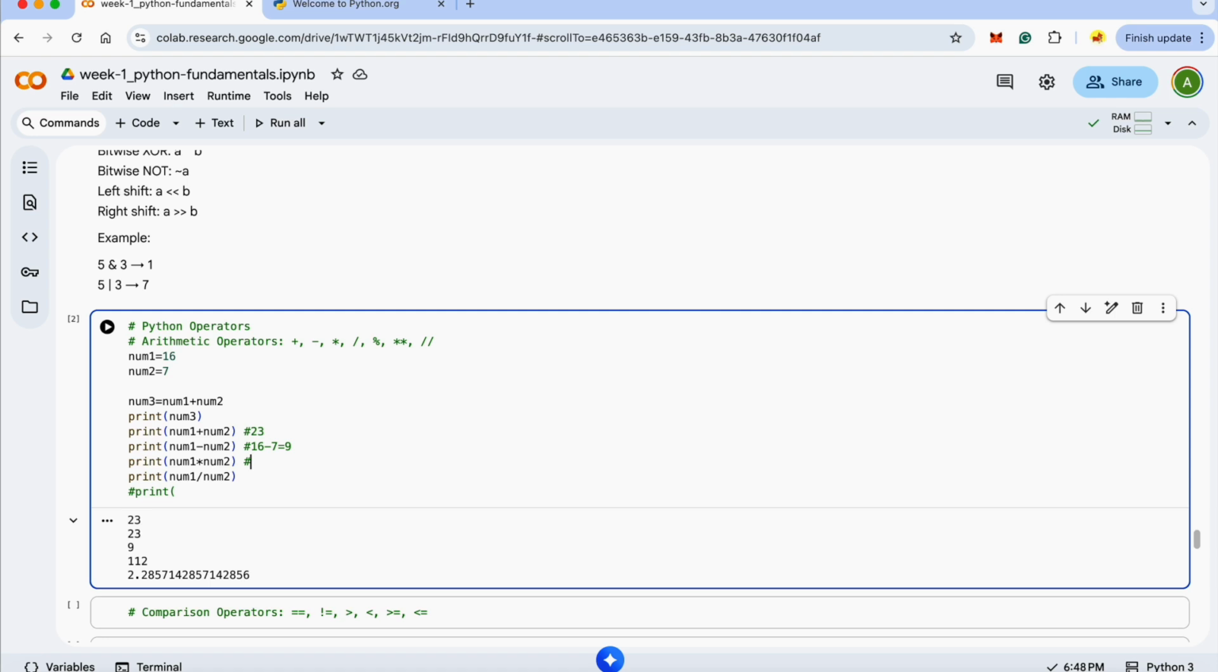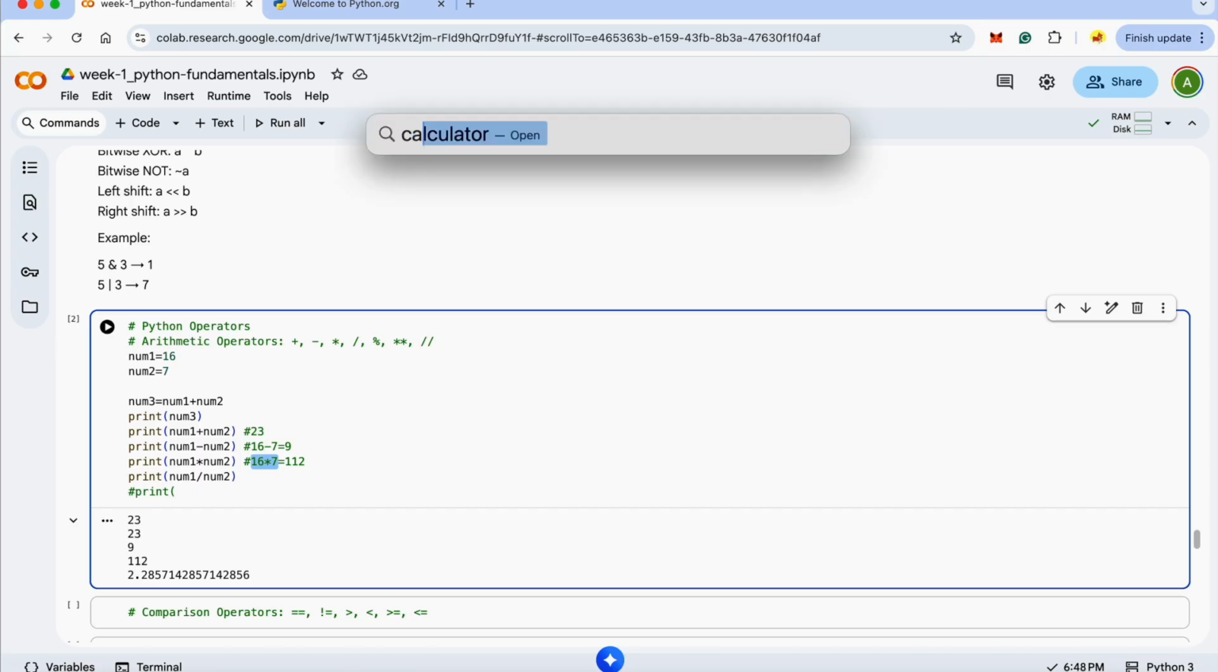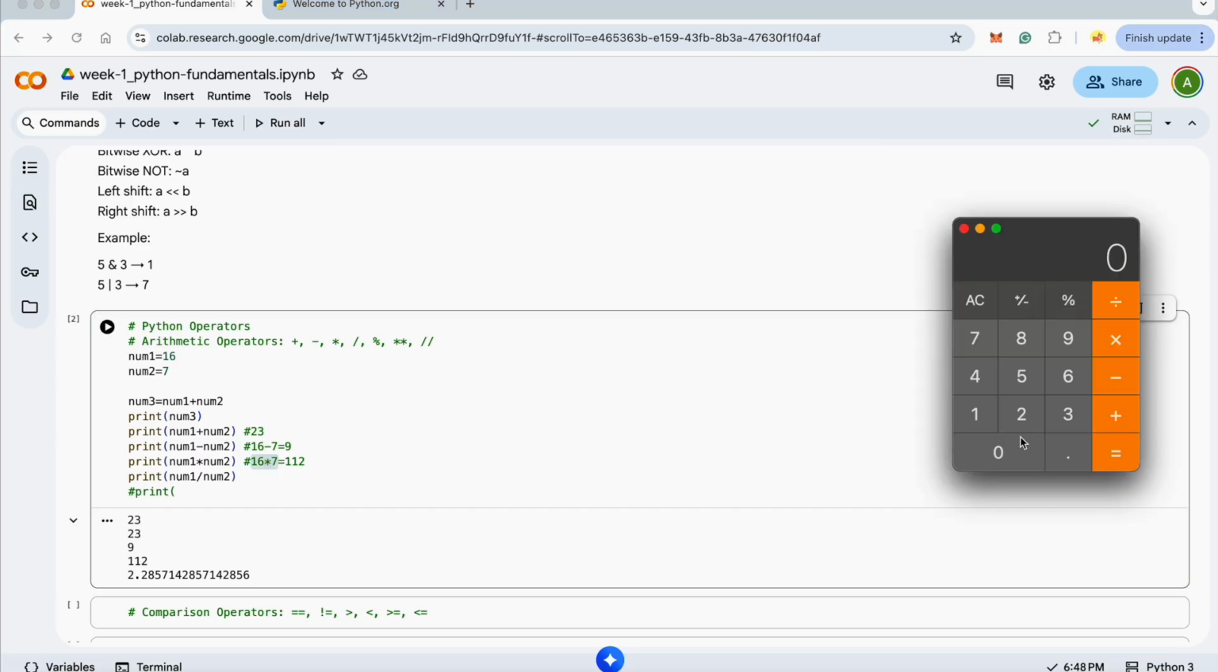So 16 into 7, I did not know what 16 into 7 is, so I'm just checking: 112. Yeah, and if you do want to clarify, you can simply verify it as well. Just open any calculator app and quickly do 16 into 7, and it should be 112. Yeah, makes sense.